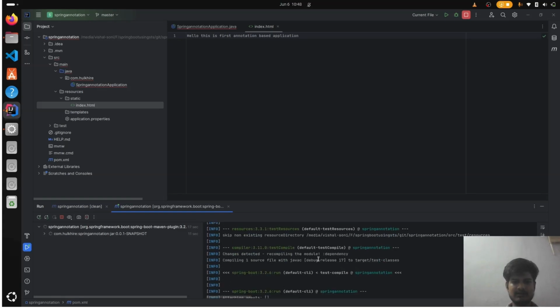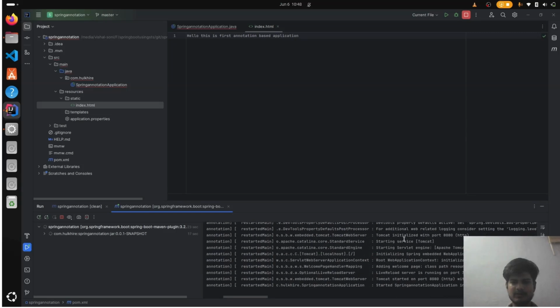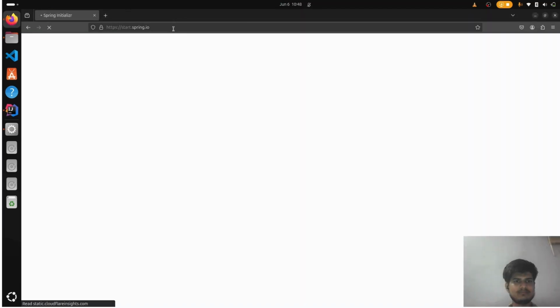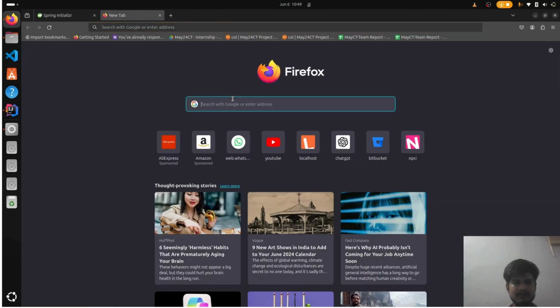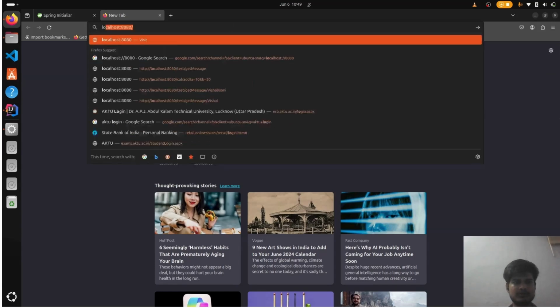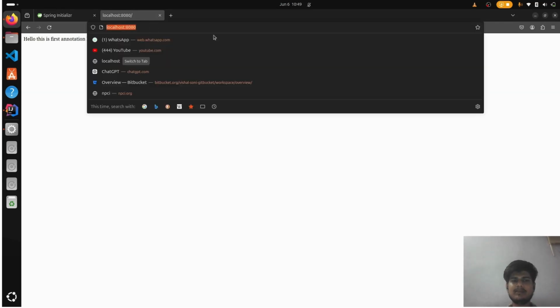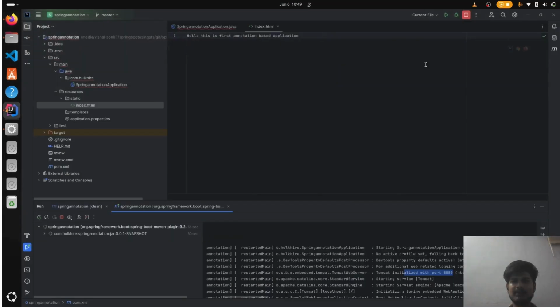Okay, compiling is done, building is done, Spring Boot application started. Here you can see our configuration with port number 8080. Now we will check on Firefox. Here we type localhost:8080. So you can see our project is running: hello, this is first annotation based application. So now we will move further.